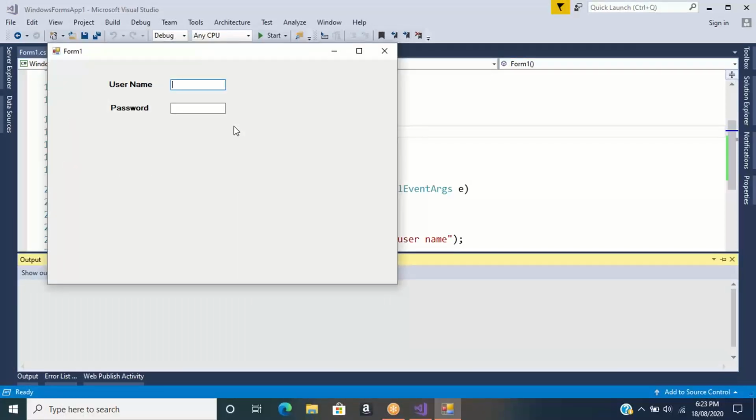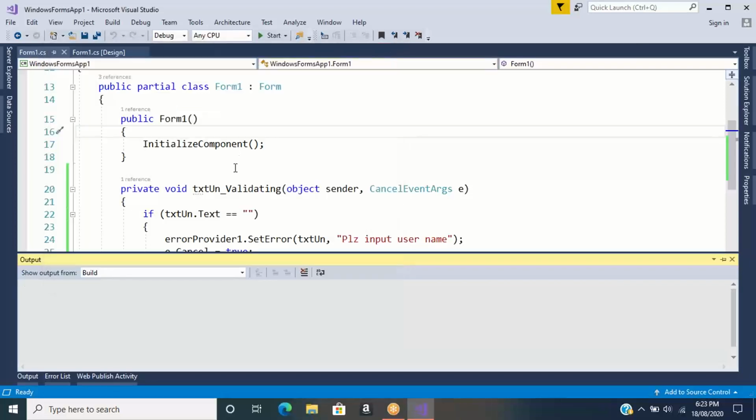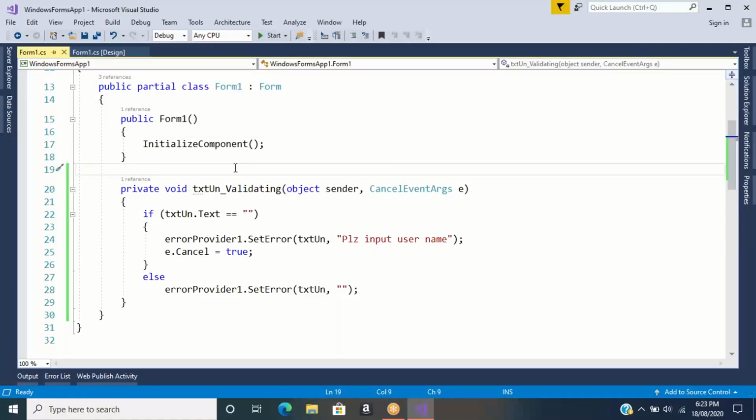Now don't input, please. Just try to click here. Error provider is activated. Yes. Please input username. Type username. Come down. That error provider will go. Yes. That is one part. That is how you validate.